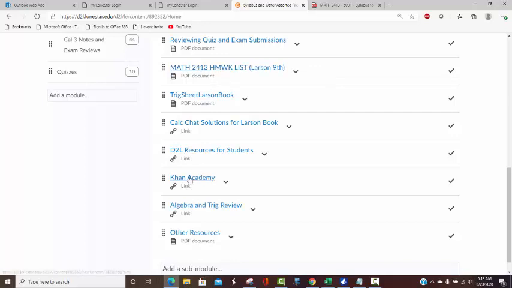Just a bunch of other resources, algebra, trig review. Now, this one here at the very bottom is very important, because I was talking about the textbook and what other kind of option you could have.